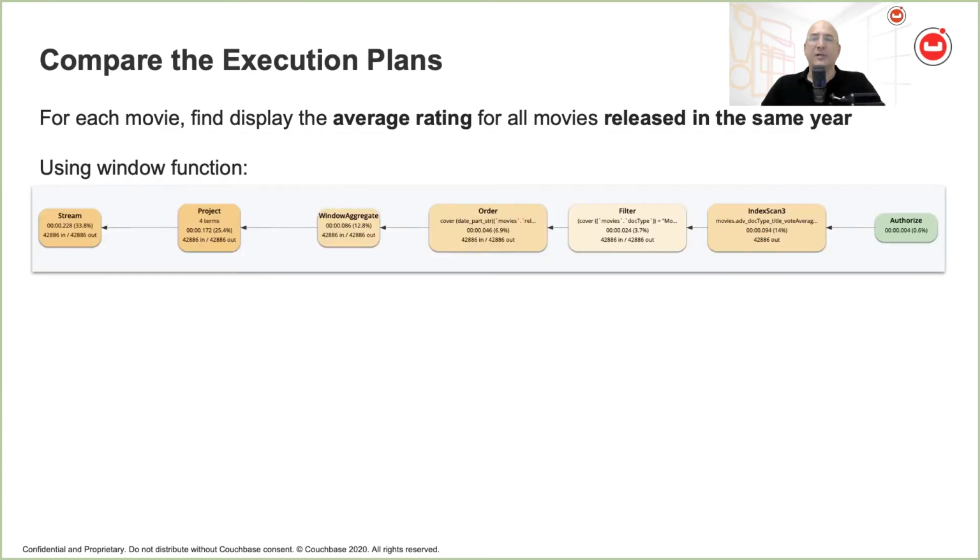The window function is executed after the whole chain of execution completes its work: the index scan, the filtering, and the ordering. It is the final step before the projection of the results to the client. Notice that there are no joins or something like that, and there's only one index scan.